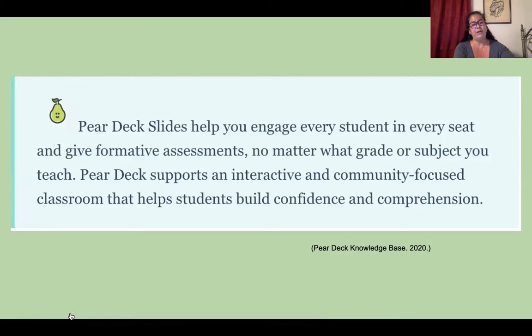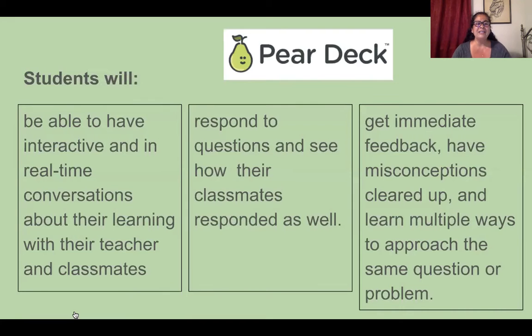So what is Pear Deck? Pear Deck is a Google app. There is a free version and a premium version. Today we will be using the free version of Pear Deck. Students will be able to have interactive and real-time conversations about their learning with their teacher and their classmates. Students will respond to questions and see how their classmates responded as well.